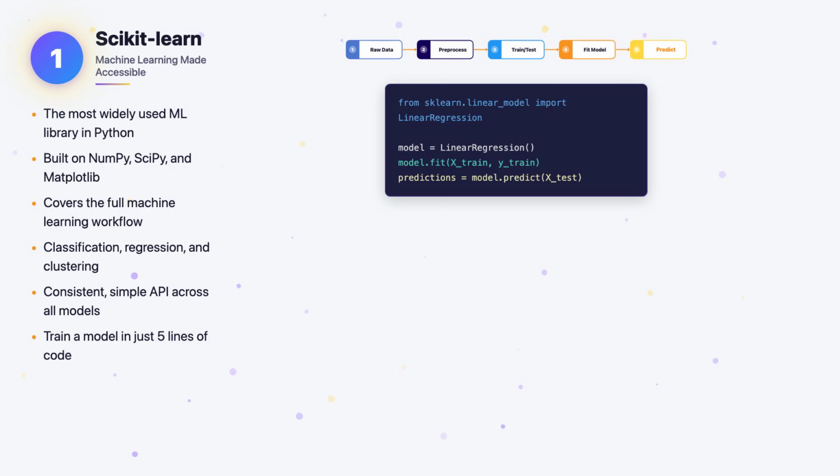The beauty of scikit-learn is that it makes machine learning accessible to everyone. You can train a machine learning model in just 5 lines of code. Import your model class, create an instance, call model.fit with your training data, and call model.predict on new data. That consistency across all algorithms means once you learn the pattern, you can use any model in the library.